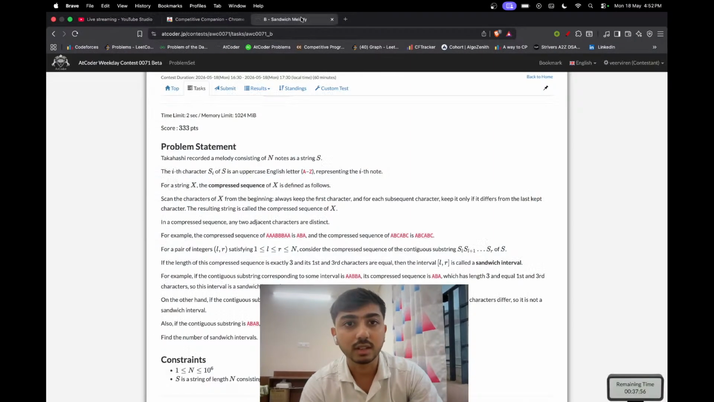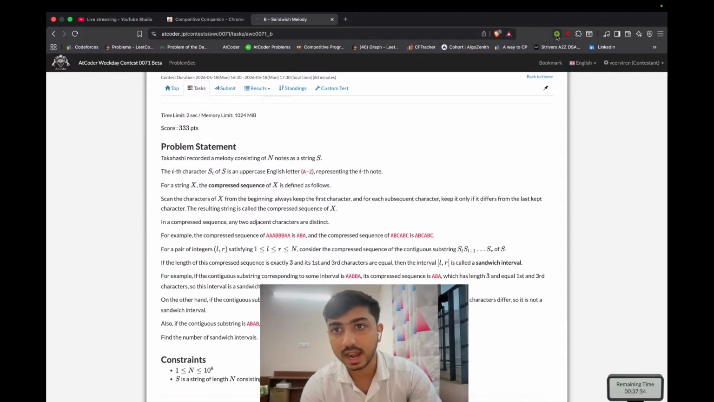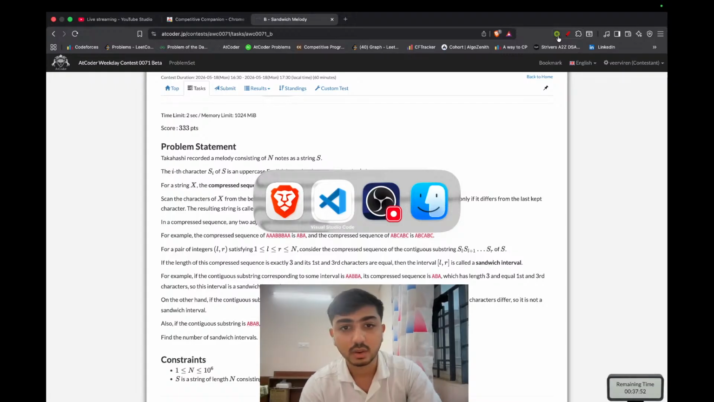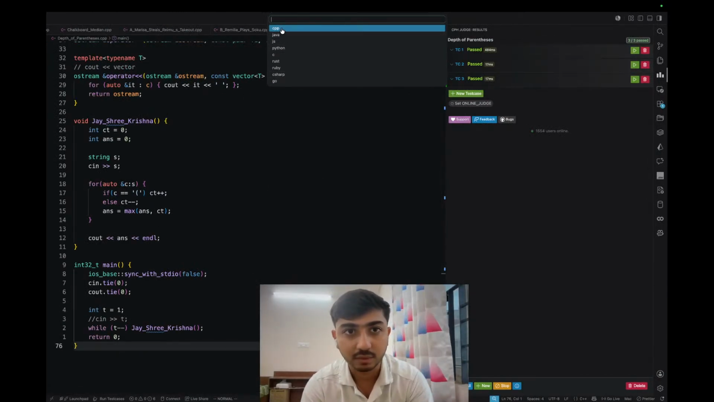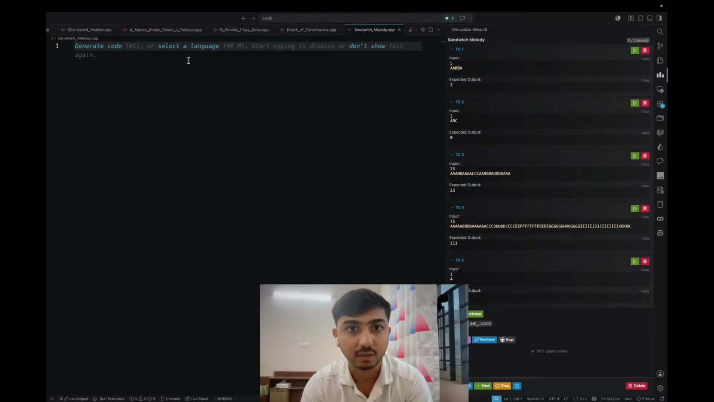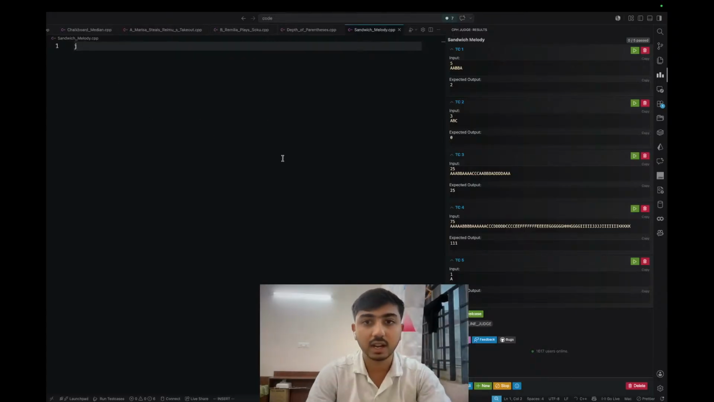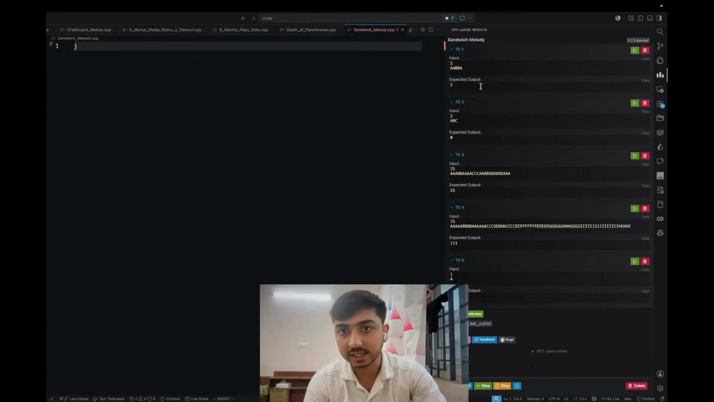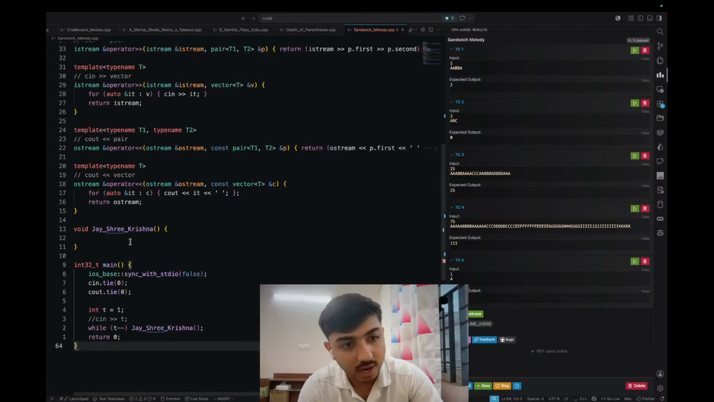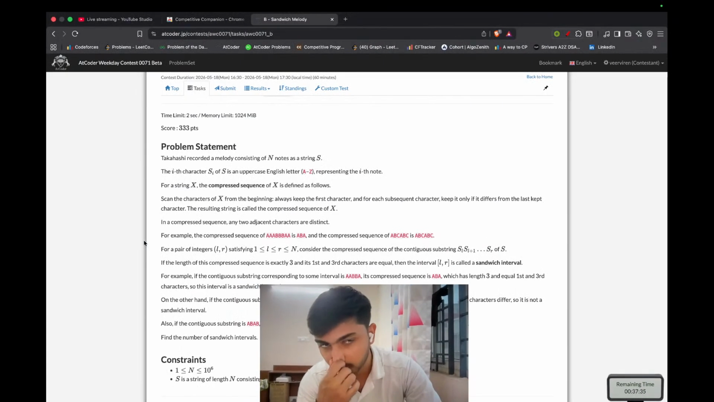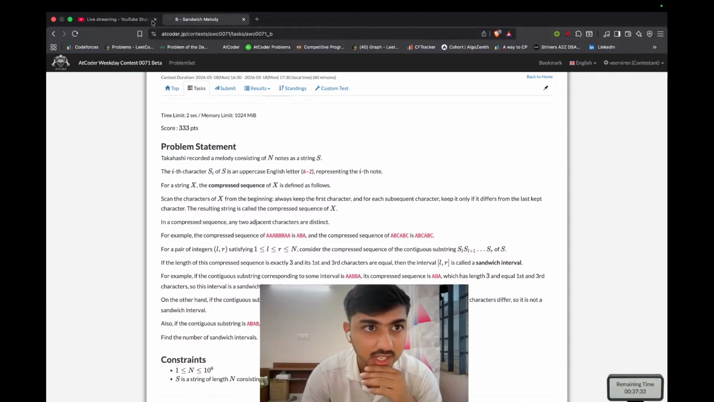Then come to any of these questions and just click this, and you will get a prompt here for whichever language you want to create the file. If you choose C++, it will create a new file and it will also copy all the test cases here. That is how. It is a really good extension. I would suggest it.